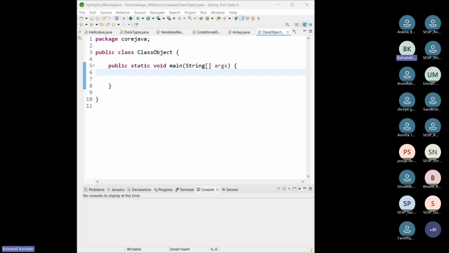Okay. So, students, today we are going to discuss classes and objects. Before that, I want to ask about the questions, the problem statements, that I gave yesterday. I hope you have solved those problem statements. So let's continue. Today we are going to discuss class and objects.